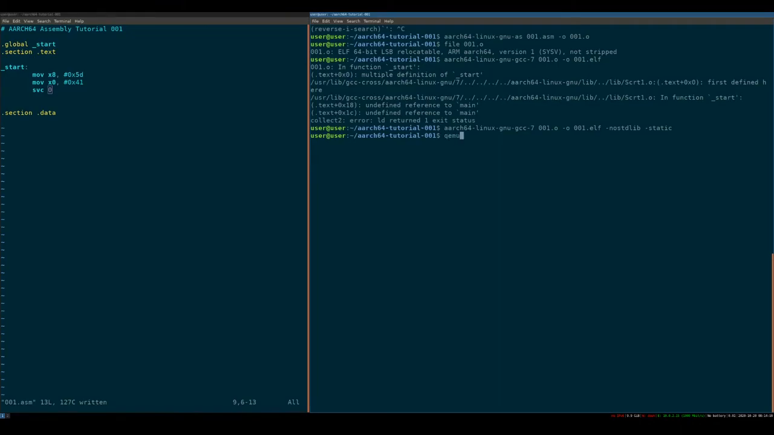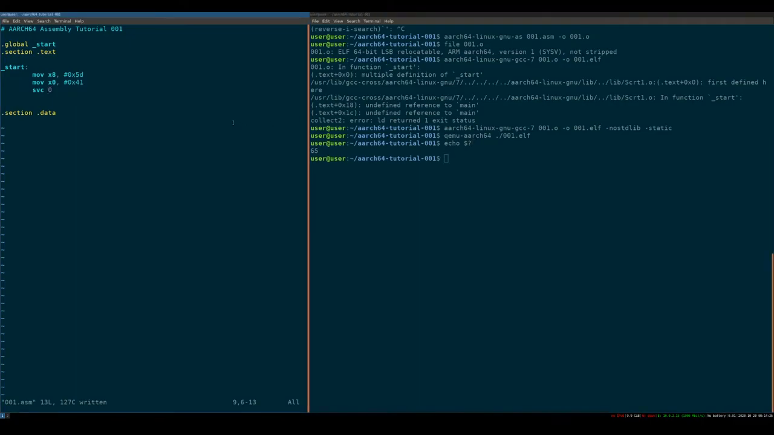And then to test our code, we do qemu-aarch64 our code. Awesome. And if we did this correctly, we should get the error code 41 or 65 as the output. And we do. Cool. All right, so now that we've written some basic assembly, let's get to that hello world, right?